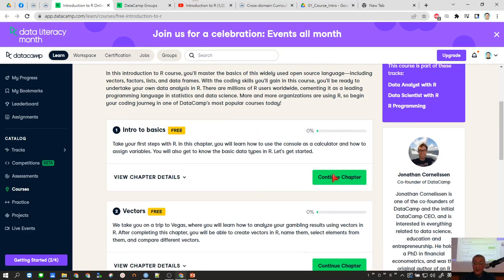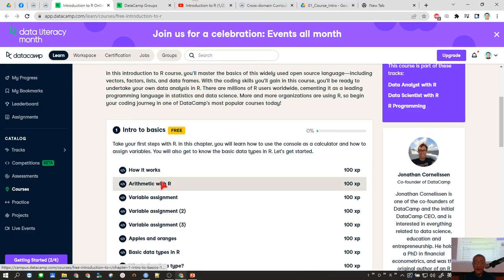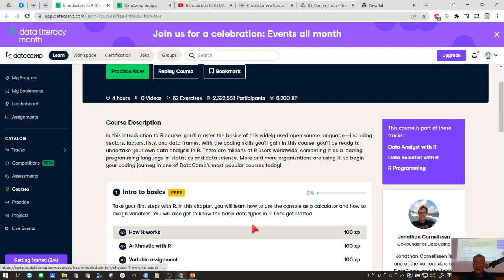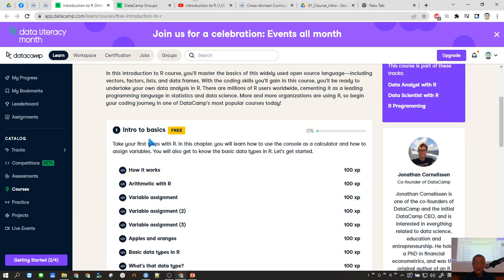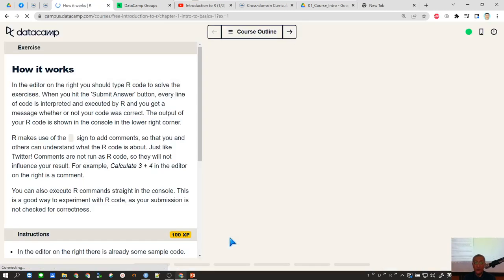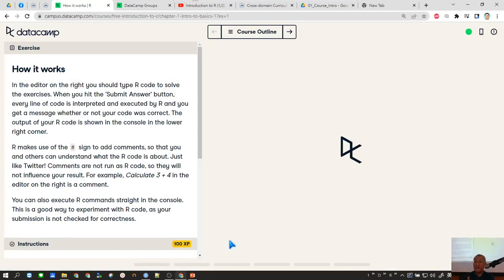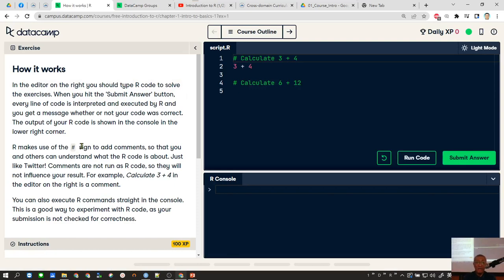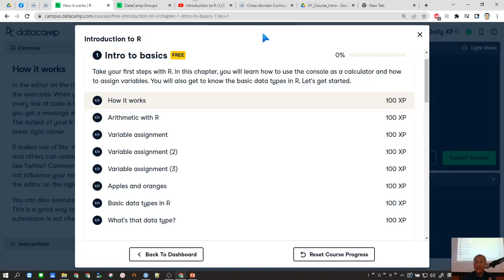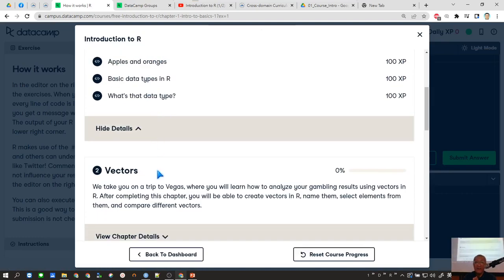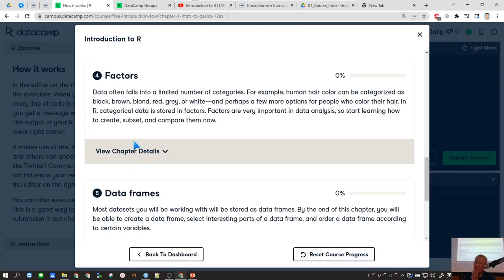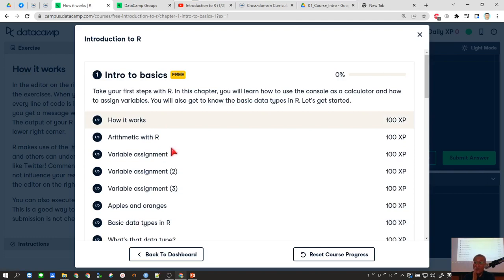Let me get into this. So if you get started, after you get started, you will go to an interface like this. On the right hand side, as you can see, this is section 1, and you have section 2, section 3, you call it chapter, right? Chapter 4, chapter 5, chapter 6. Every chapter has a lot of exercises.